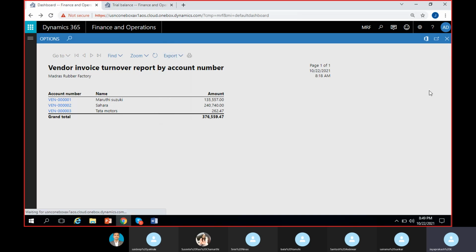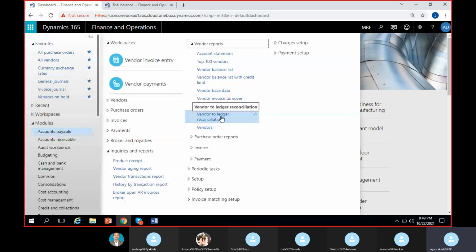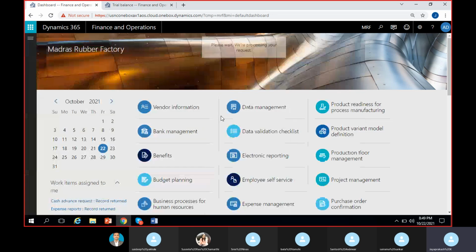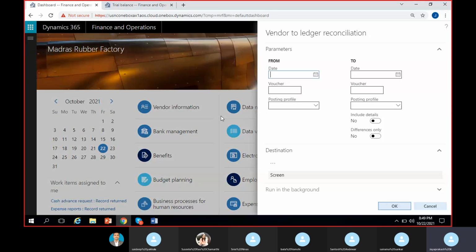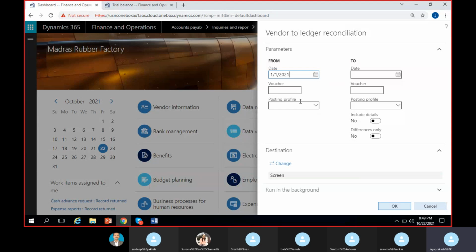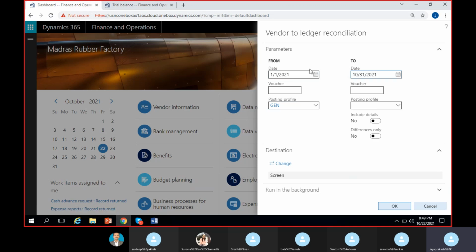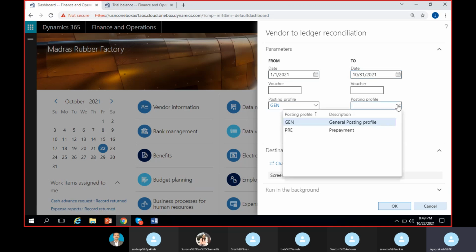Okay. Other than this, we'll go for vendor to ledger reconciliation. This is one of the important reports. It generally reconciles the balances from vendor to ledger. So we'll see how it shows up. I'll start this reconciliation from January 1st. Okay. No need of voucher number. I'll give posting profile of general until October 31st. Okay, to date, and the same posting profile here.